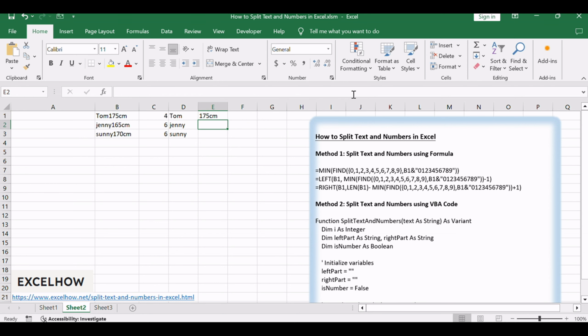You should see that the text has been split into two parts. The left part containing text characters and the right part containing numbers.